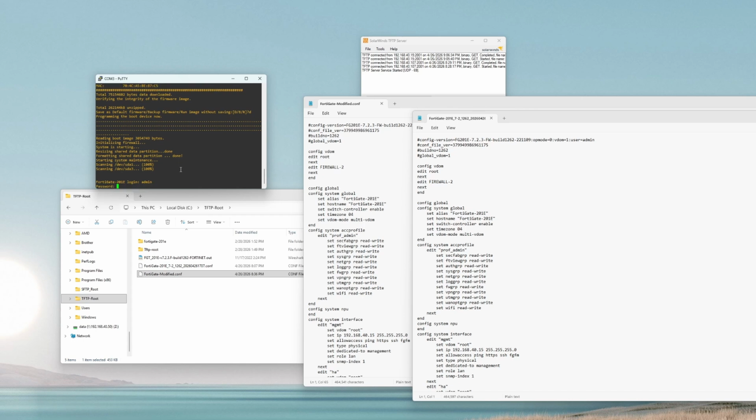So if I get into the CLI of it, I'm going to go to admin, no password. I'm going to change it to Fortinet 123 and Fortinet 123. Config system interface, and then edit the management interface, and I'll show you that it went back to the default 192.168.1.99, right?